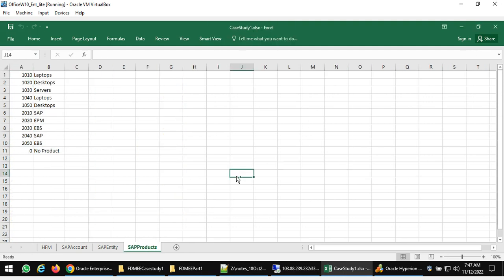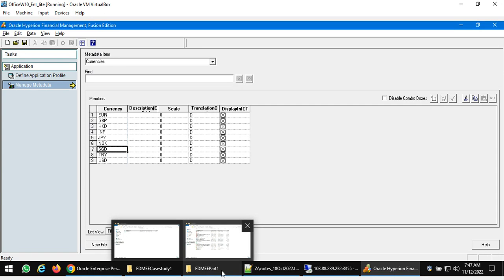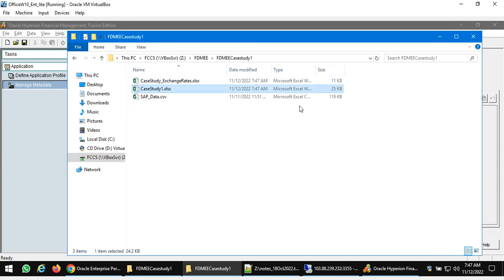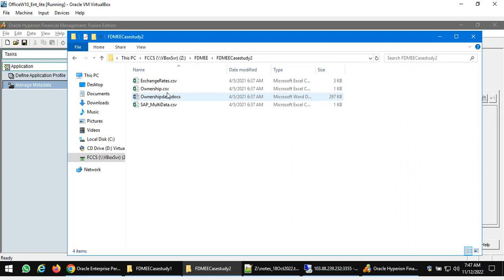Yes. Done. So case study 1, normal data. Case study 1, just give me 1 second. Right, case study 1. This is case study underscore, case study normal data, case study exchange rates. Next, in case study 2, you have to load ownership data.